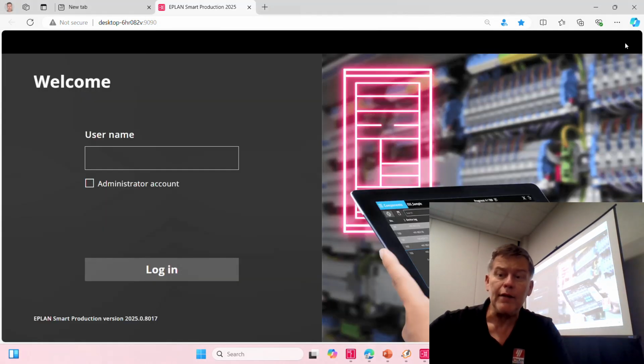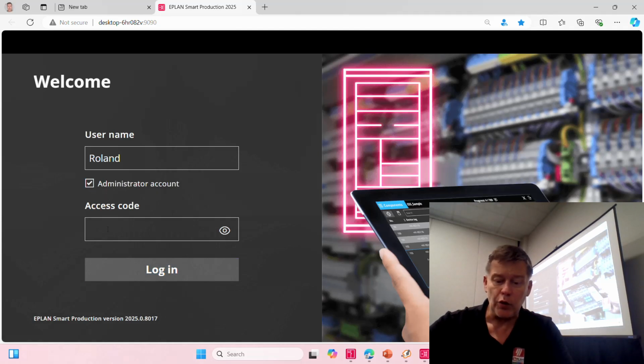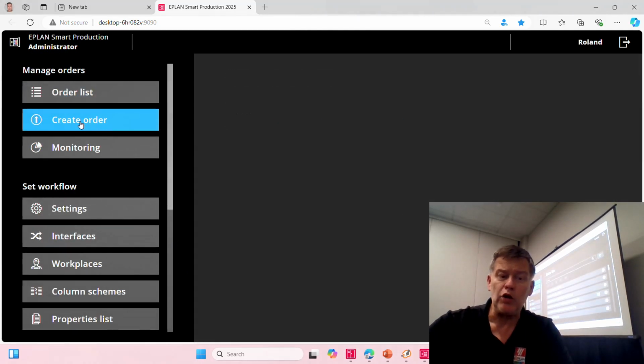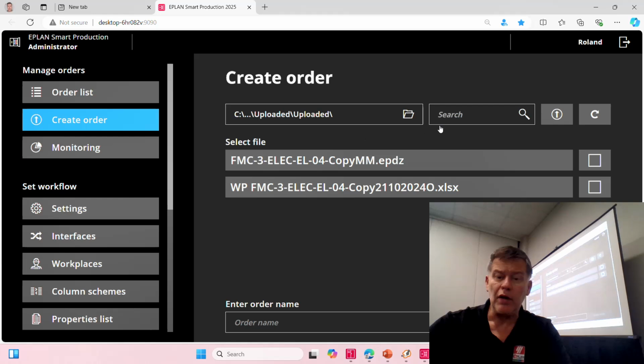When you get in this first window here, you go in as an administrator. The default password is 0000, four zeros, and then you go in, and here you typically create an order, based on that EPDZ file we just uploaded, okay?